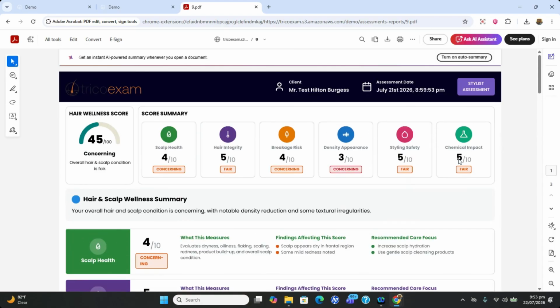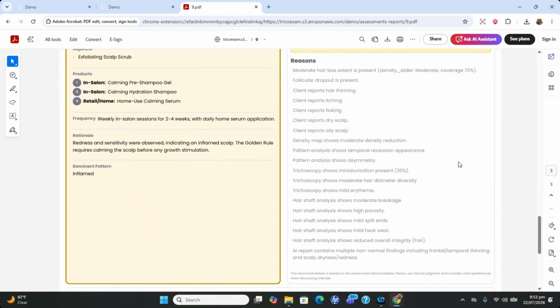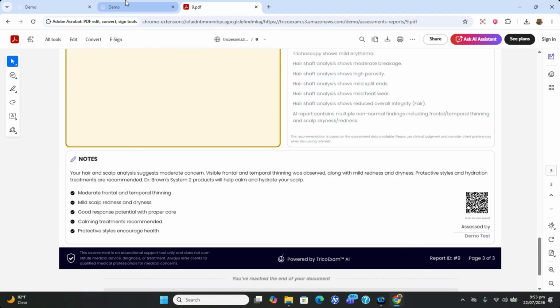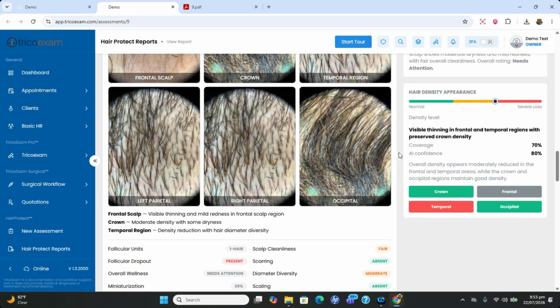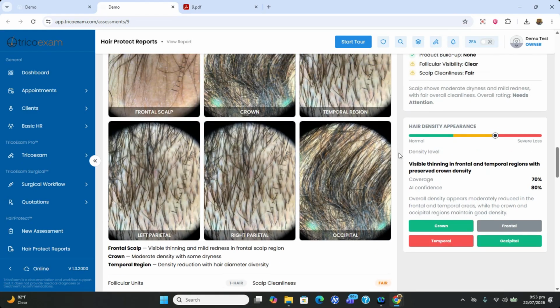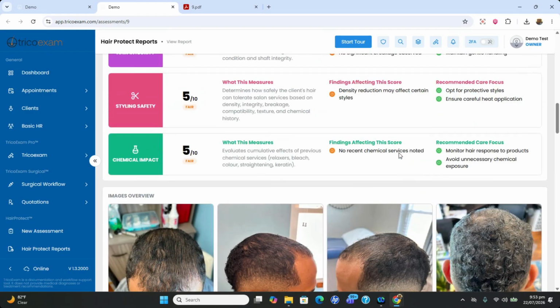And this once again can be printed. The client can scan the QR code at the bottom or on the home screen. And this is your quick demonstration of the TricoExam Hair Protect system.